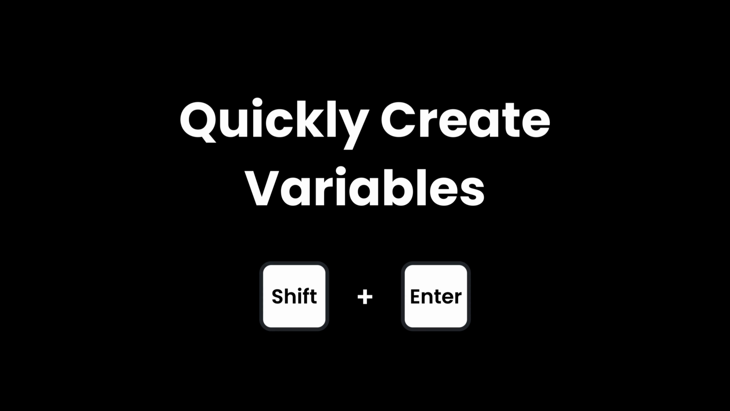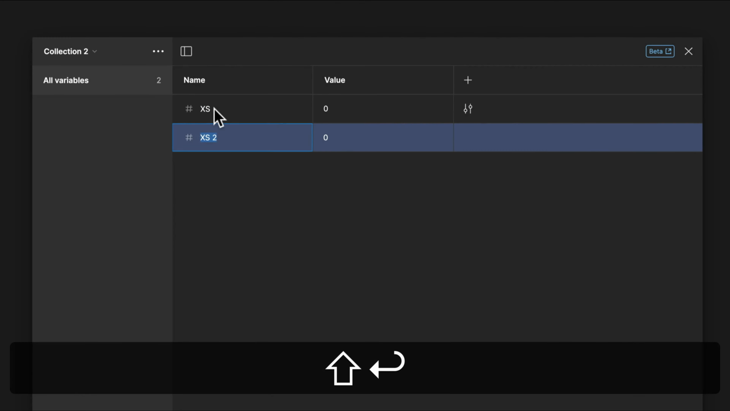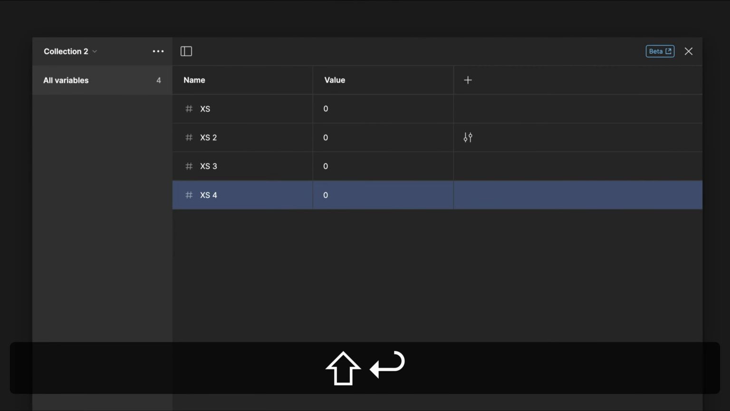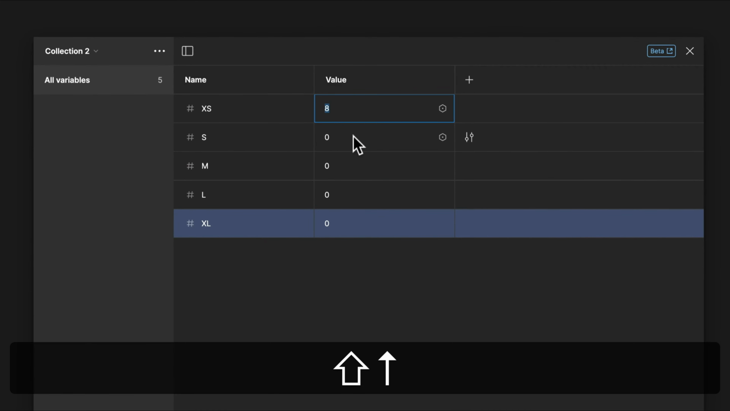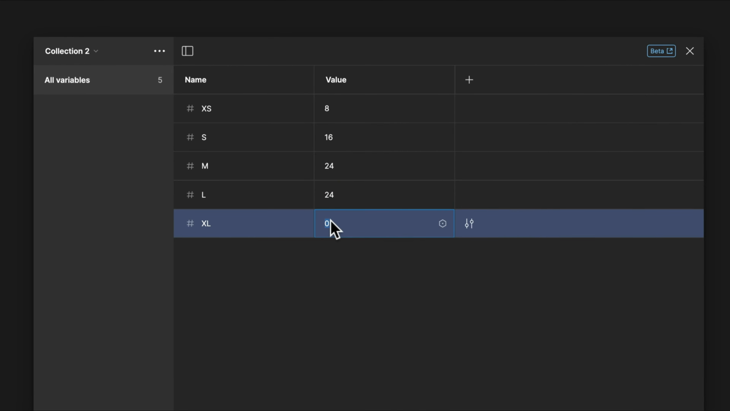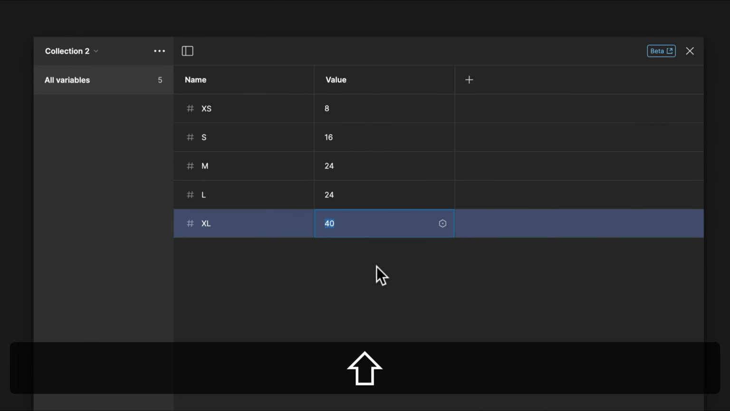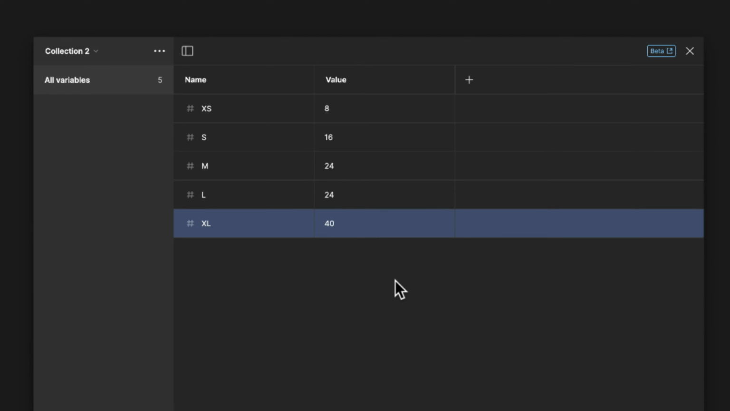Create variables with a shortcut, Shift-Enter. With any existing variables, simply press Shift-Enter and it's going to make a copy. You can then rename them, and little extra tip, hold Shift pressed and then use the up and down key and any value will increase or decrease by your set nudge amount.